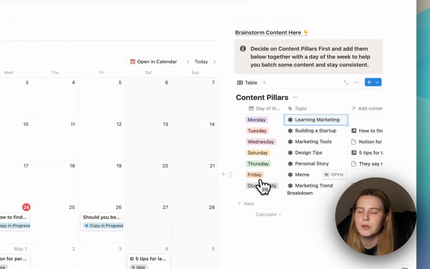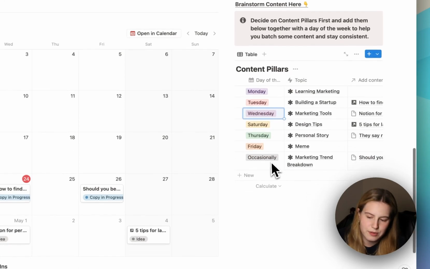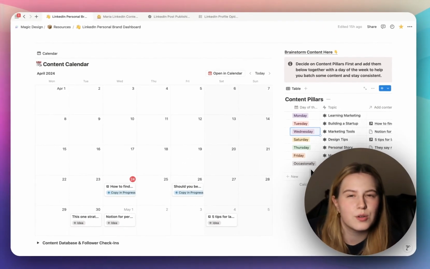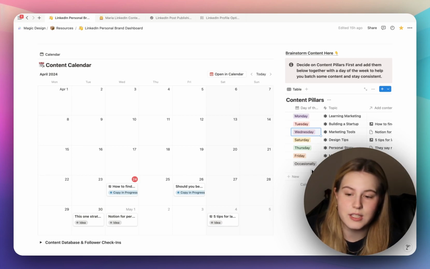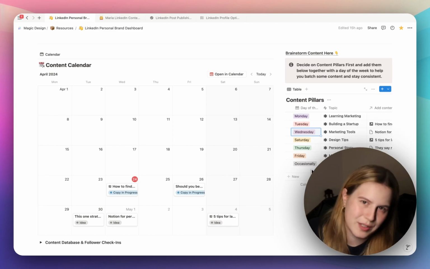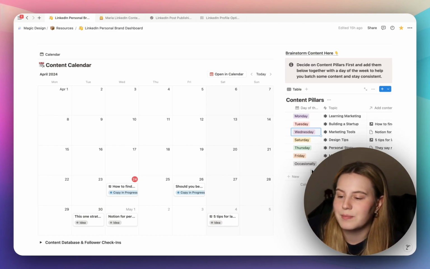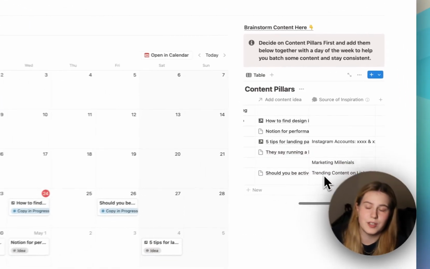Add a day of the week you want to be posting about that topic, so you can select it here. I think it really helps to stay consistent, and also helps you write content in advance when you know, okay, on every Monday I'm going to post a meme about the industry, on every Tuesday I'm going to post about building a startup. It can really help streamline your content creation.